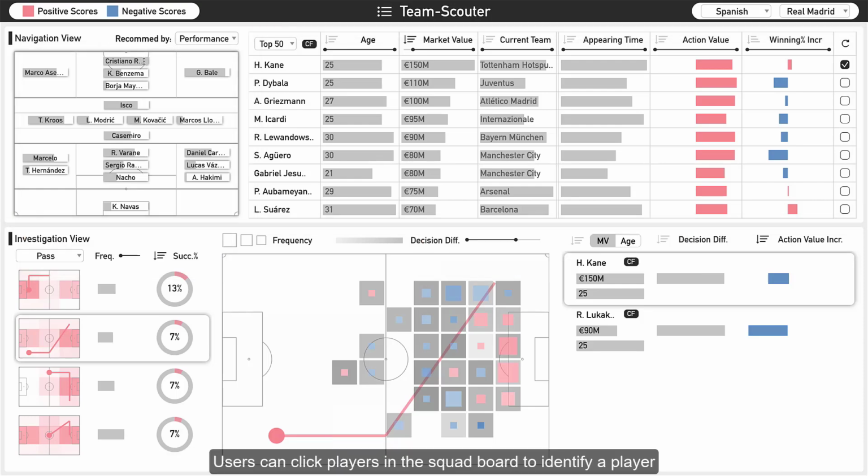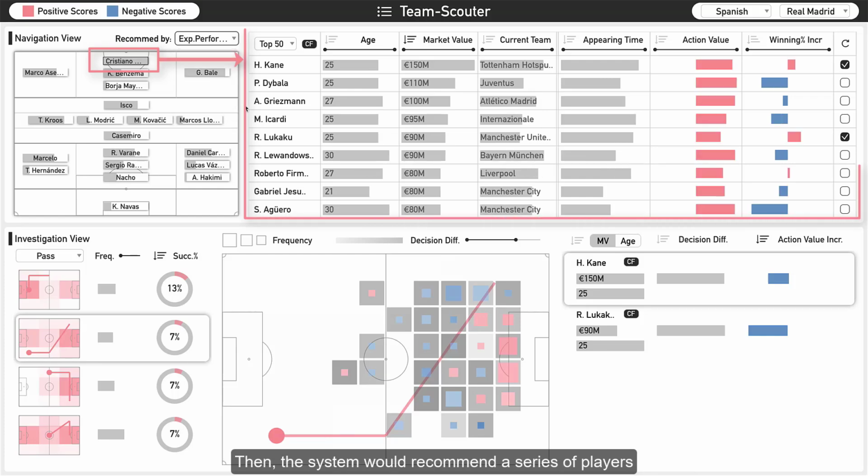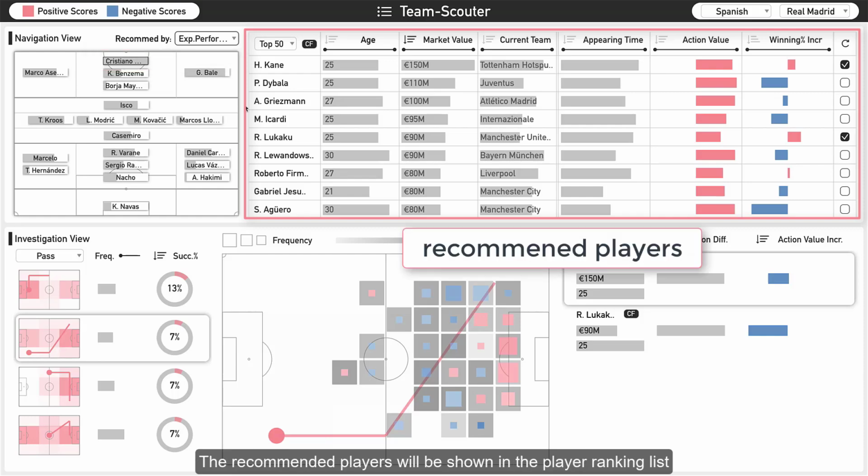Users can click players in the squad board to identify a player who will be replaced by new players as a reference for player scouting. Then the system would recommend a series of players according to the specified scouting matrix. The recommended players will be shown in the player ranking list.